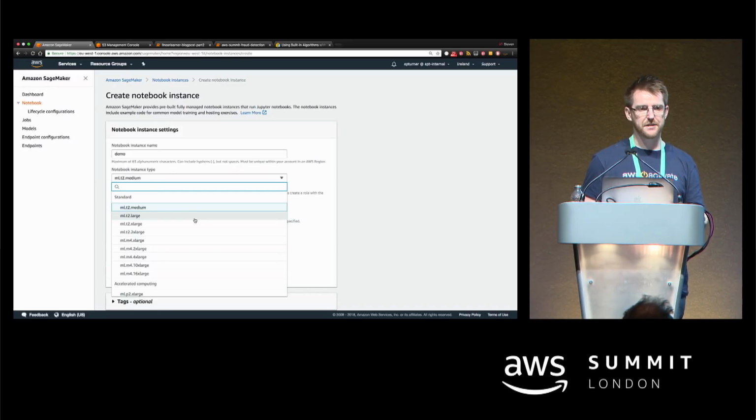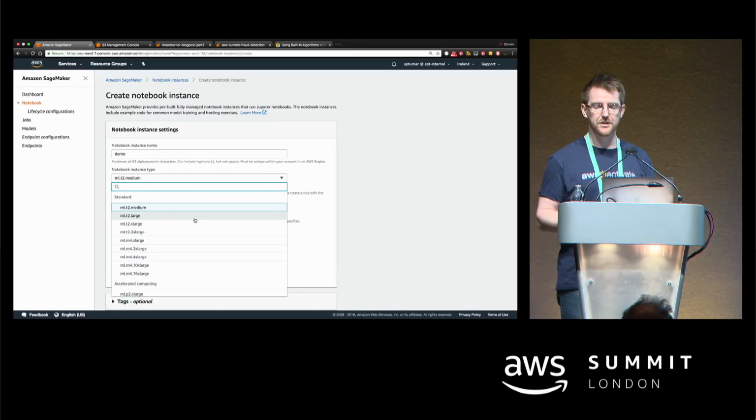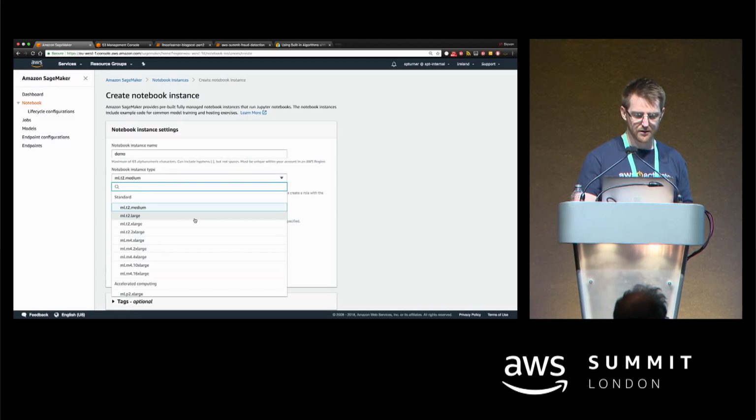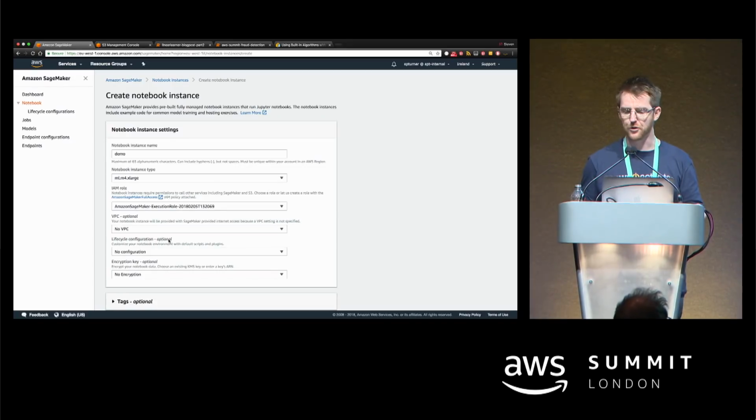Where the GPU instances can become quite useful is if you don't want to submit your training job, but you want to run it all in the notebook itself, and then you can experiment with it that way. So for the purpose of this one, I'm just going to pick an M4 type.